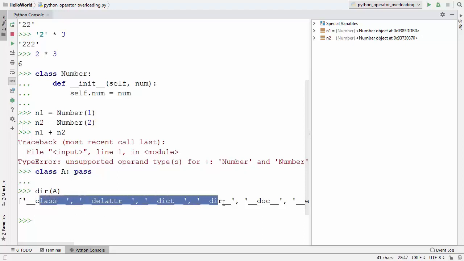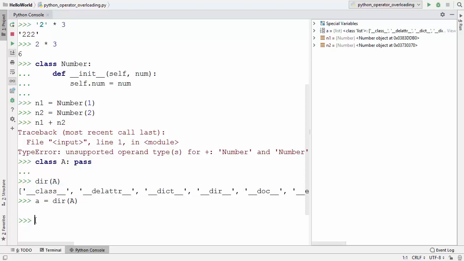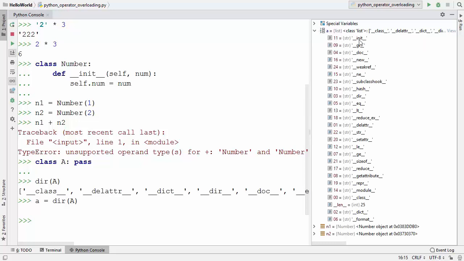So here not all methods are visible, so I'm going to assign this value of dir(a) to a variable, and then we will see on the right hand side in this inspector, this is the a variable, and you will see the list of all the inbuilt methods which are associated or which you can implement. So for example, we have implemented the init method in order to have functionality similar to a constructor, but there are other methods here too.